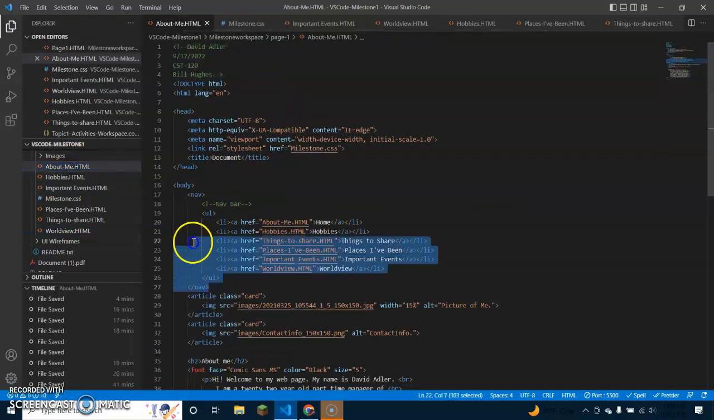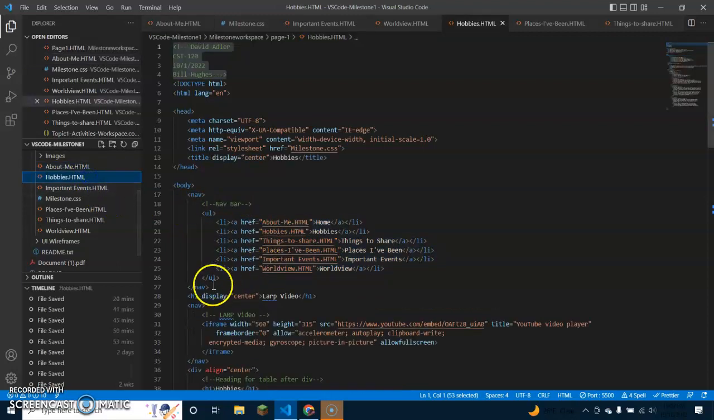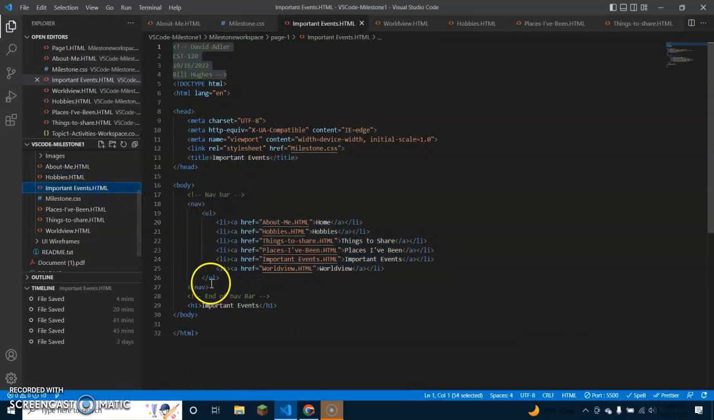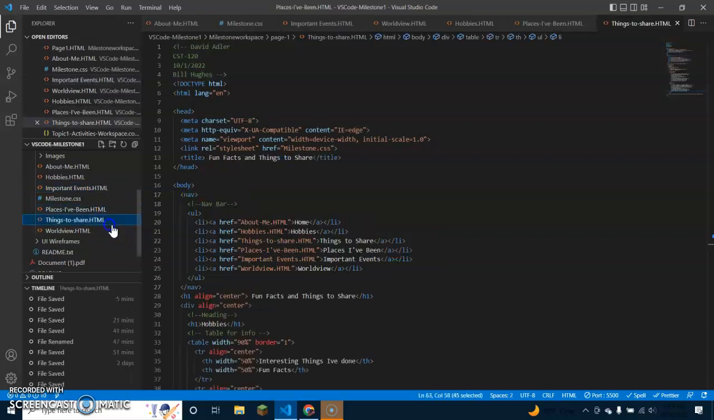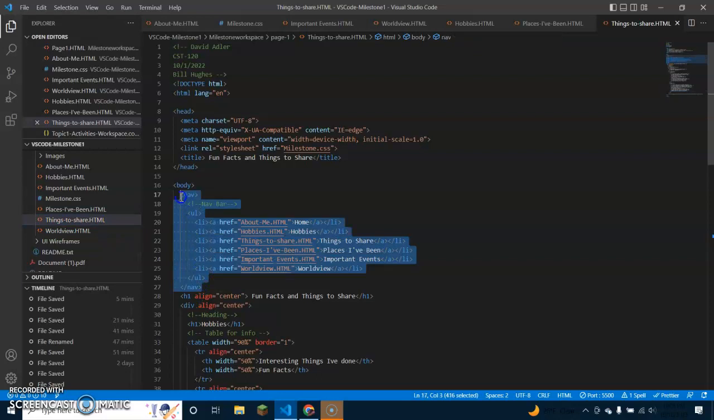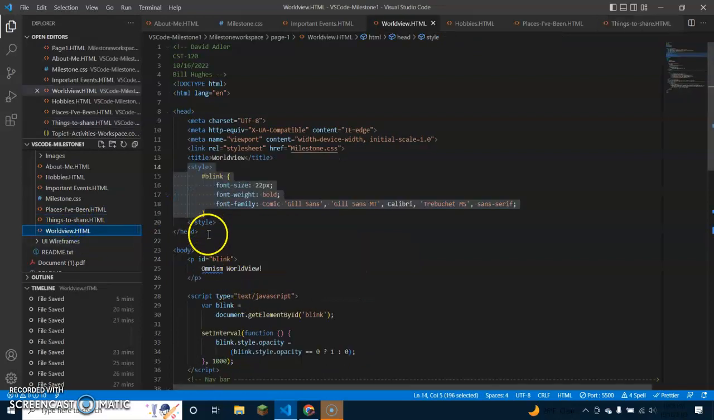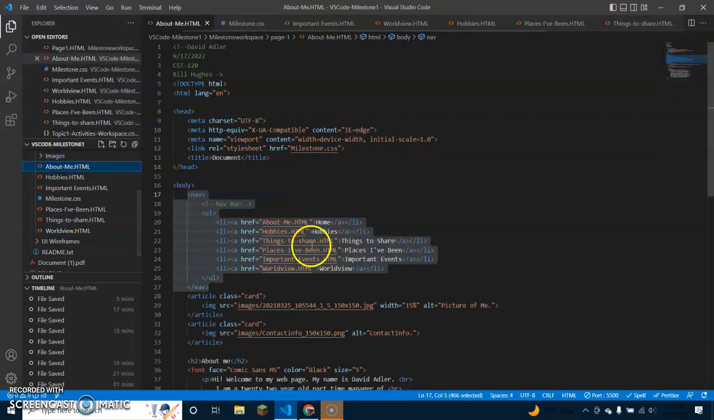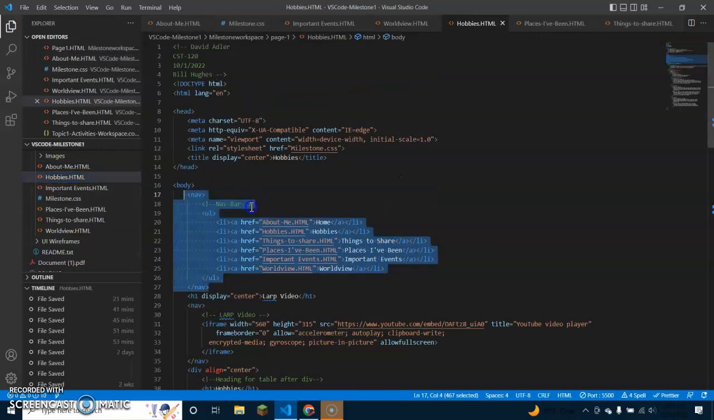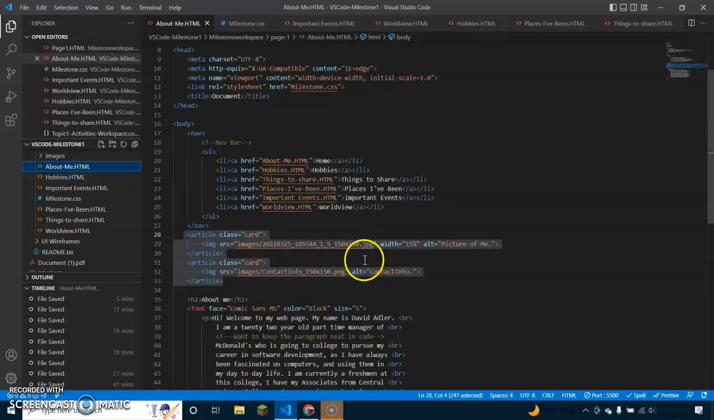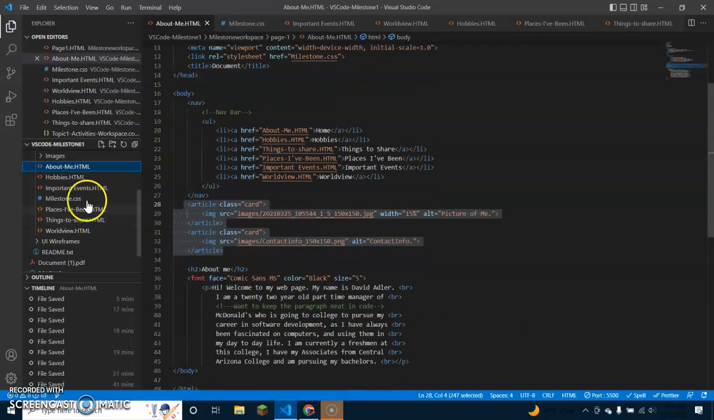I put in the navigation bar in every single one of the web pages, so you can navigate back and forth to each and every single one, just to have one consistent thing across all the pages. Other than that, I put an article class card for the images, for the About Me page, the home page. Other than that, not much changed about this.